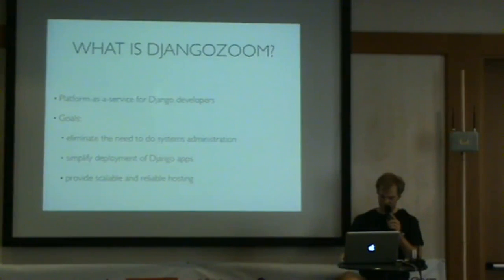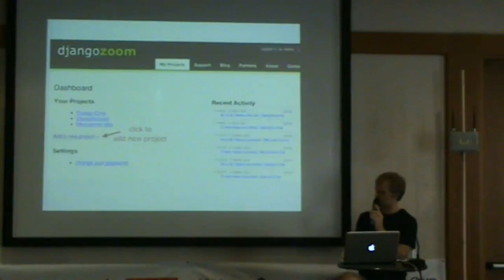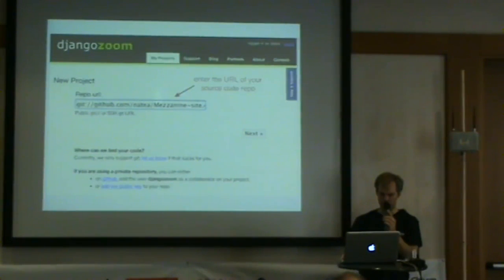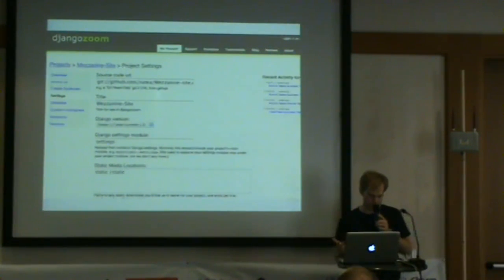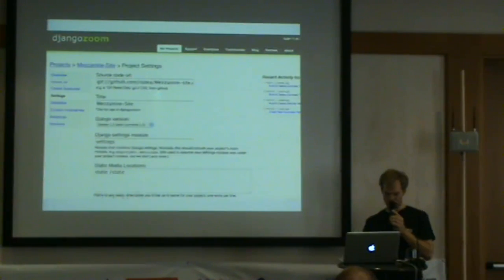So I'm just going to go through a few screenshots so you can get a flavor for how it works. I'm logged in to the Django Zoom dashboard. Just click on Add New Project, and it pastes in the GitHub URL. Click Next, and it checks out the code, and it starts inspecting the settings file and looking for things about my project. It will also detect if I have a requirements file in my repo, and it will load that and install all my dependencies. I can check these over, make changes, and if everything's okay, I say next.